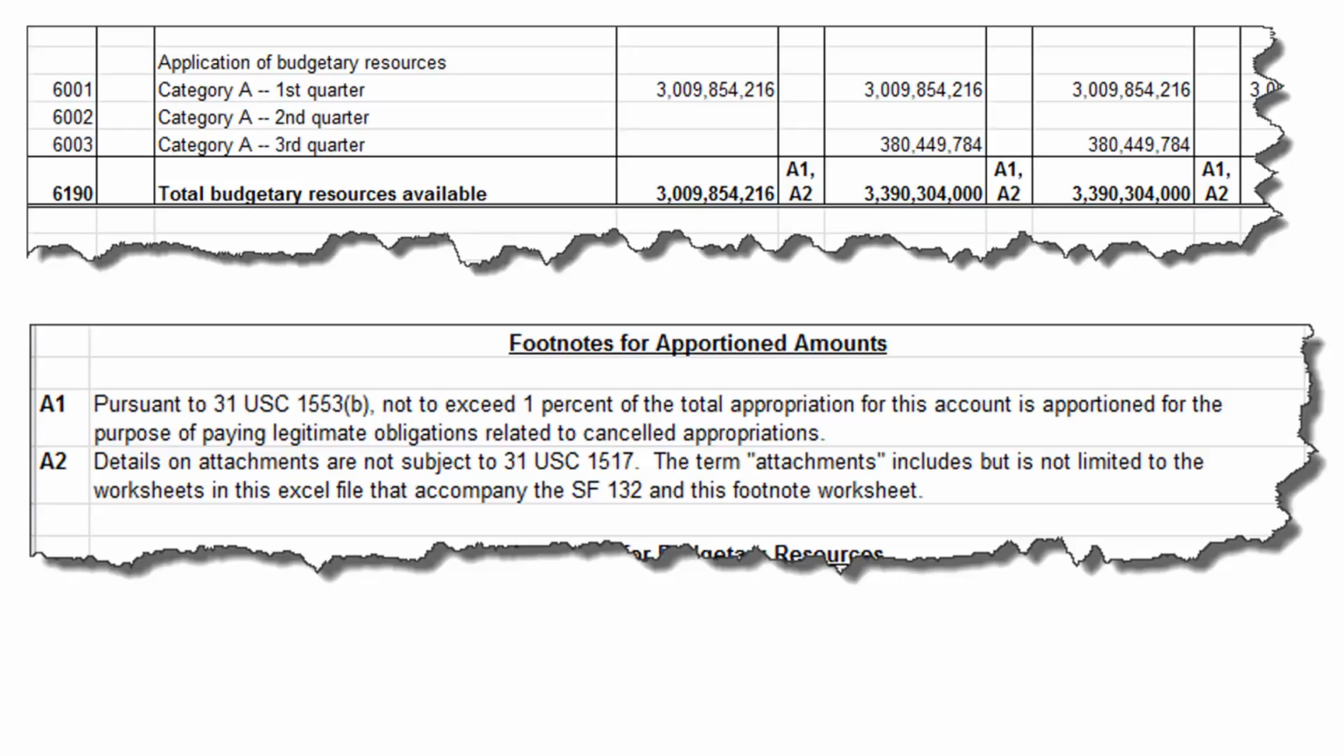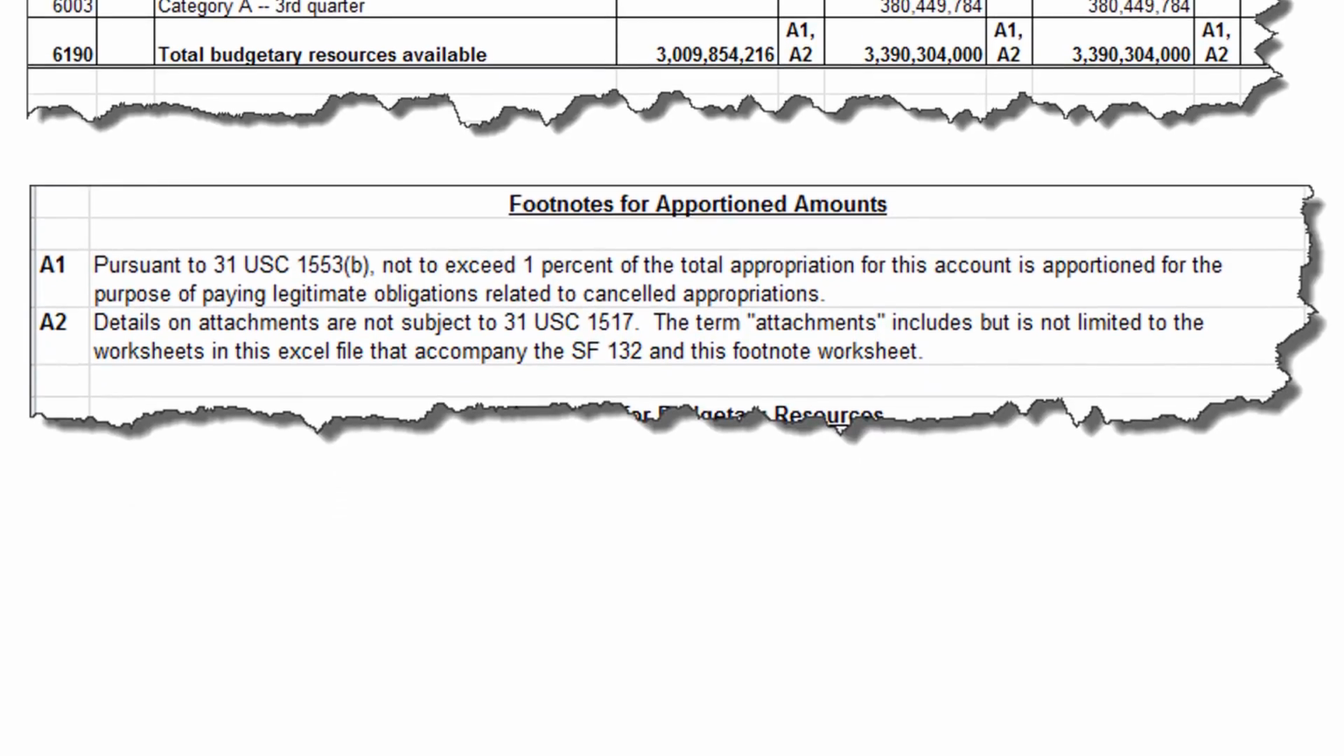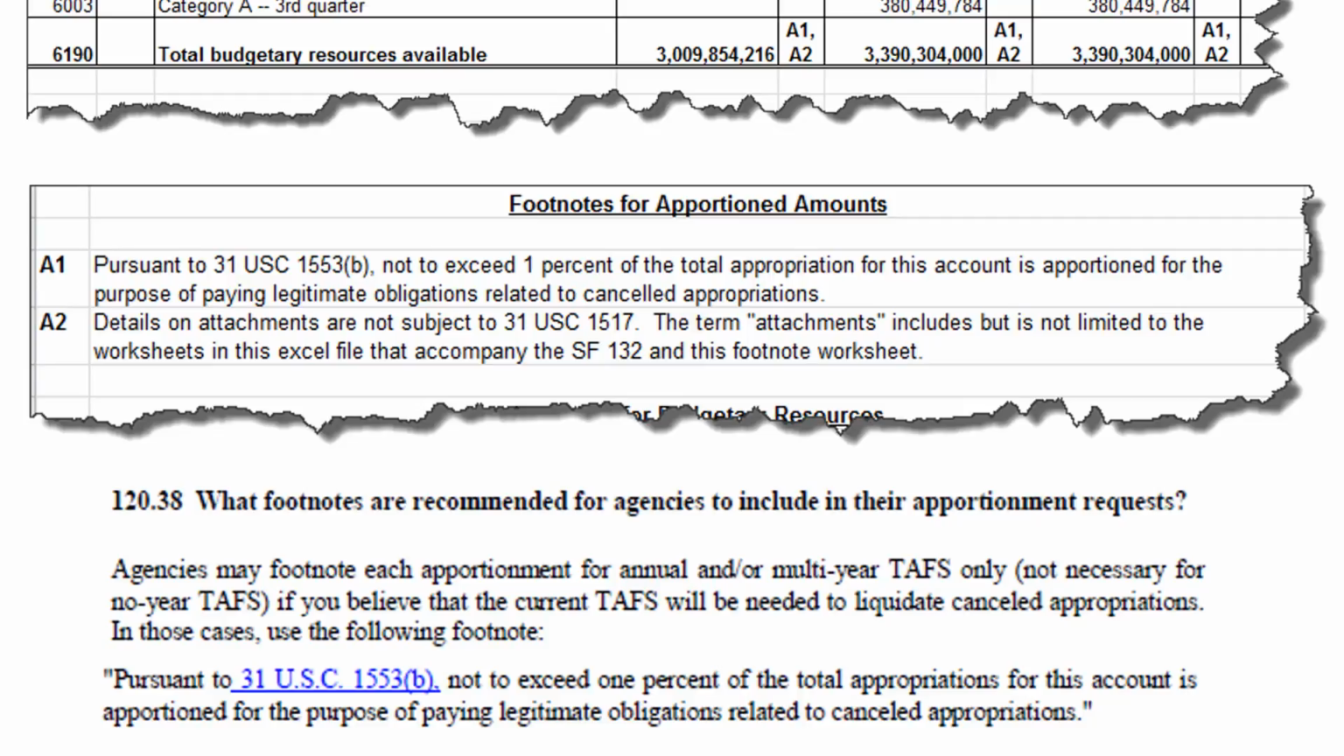The second flexibility footnote has already come up. It's the footnote that provides permission to pay bills out of current resources that are related to canceled obligations. Recall that OMB actually recommends in section 120.38 that we apply this footnote to annual and/or multi-year tasks if funds may be needed to liquidate canceled obligations.